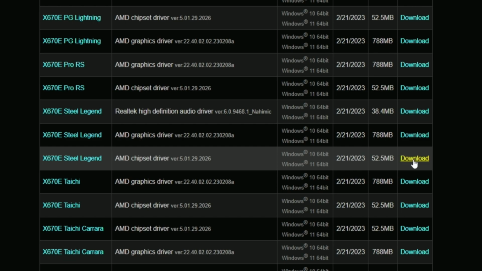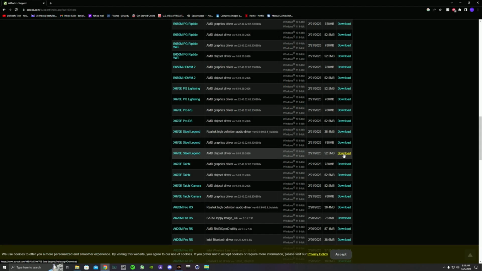It does depend what motherboard you have. Obviously, not everybody has an ASRock motherboard, so you have to go to your vendor's Chipset Drivers download page, download the Chipset driver, and that's it.